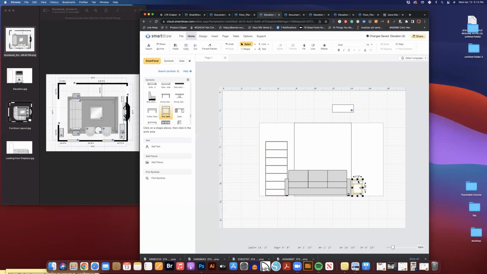So then the next thing I'm going to do is copy and paste, which it's not letting me copy. So copy and then paste. And then I'm going to move it. And now I have my bookcase, my sofa with my 2 side tables. And then I'm going to put in the coffee table.